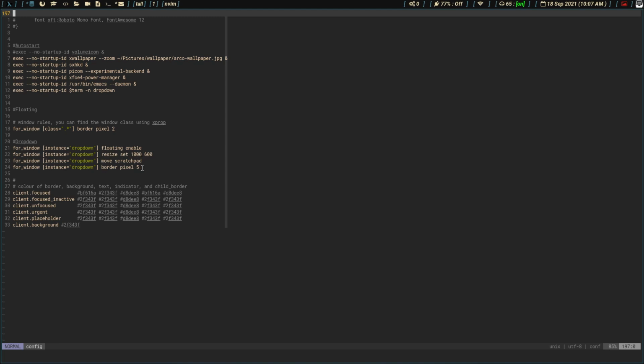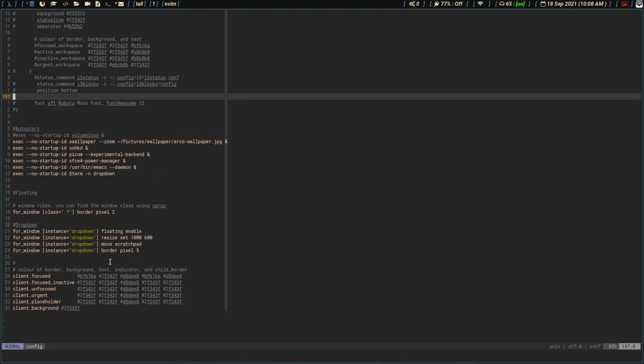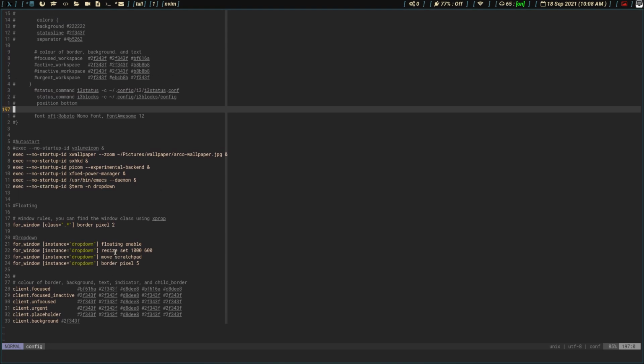And then move scratchpad, that's going to allow it to be shown and hidden. And then the border pixel, so that's just how many pixels you want your border. You can have it set to 0, or you don't even have to have this line if you don't want a border around it. Or you can put it whatever you want. You can put any other things in there, like border color, font, or whatever, depending on what type of scratchpad you're having.